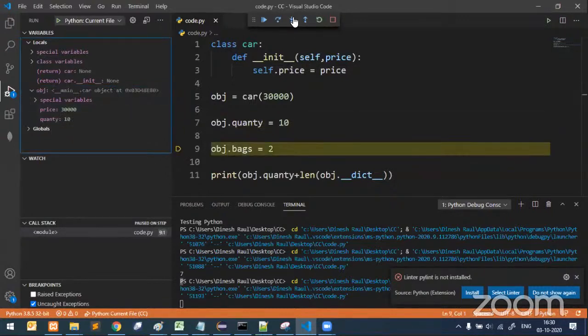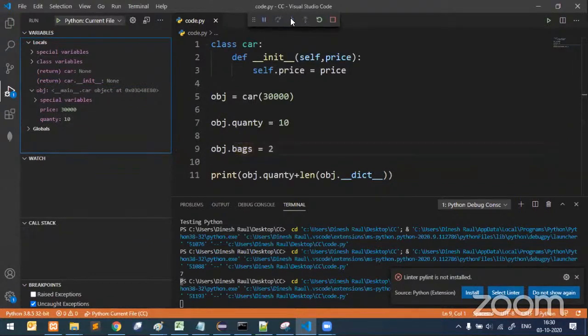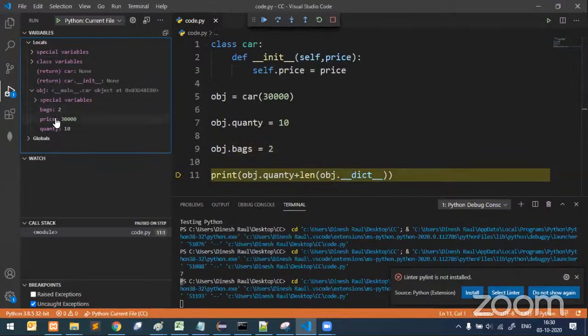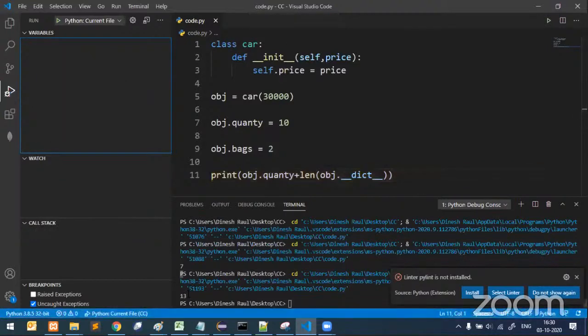Now we are going with the quantity. Quantity is 10. And obj.bag, so one more bag will get created. It's in alphabetic manner, guys, ABCD kind of alphabetic manner, that is the reason it is on top. Now what will happen whenever we run this? Whenever we are just printing, that time simply 13 is coming. So what is the length of the object? Length of the object dictionary. Just a second, for that I need to show you something.